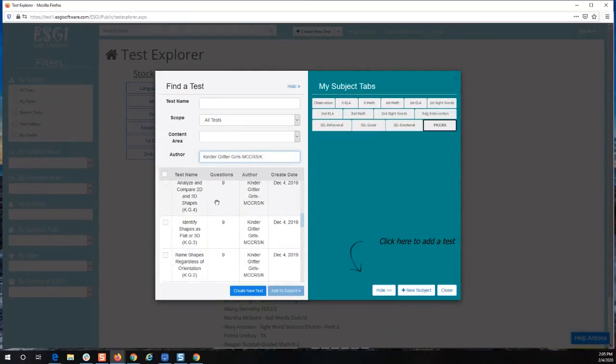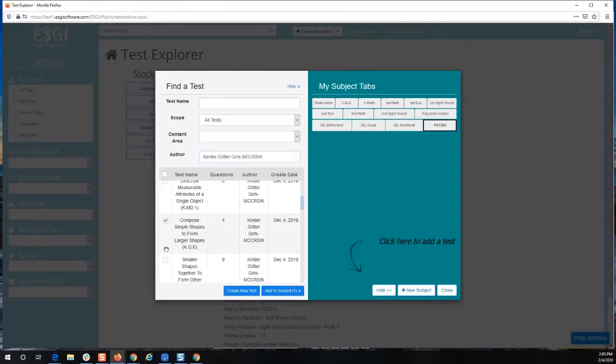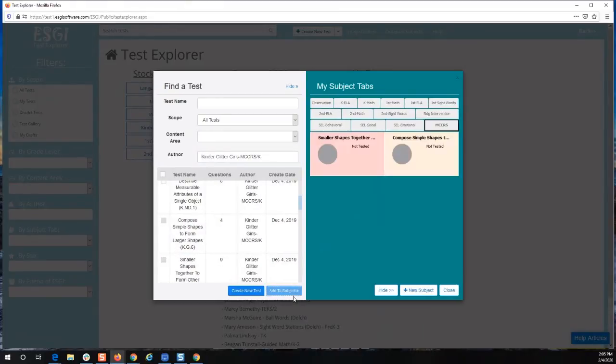So you can scroll through and find them. If you know the test itself that you need to add, you can just go ahead with this method and check them off in the checkbox, and then click Add to Subject. And now these two tests are going to appear on the main pie charts page.